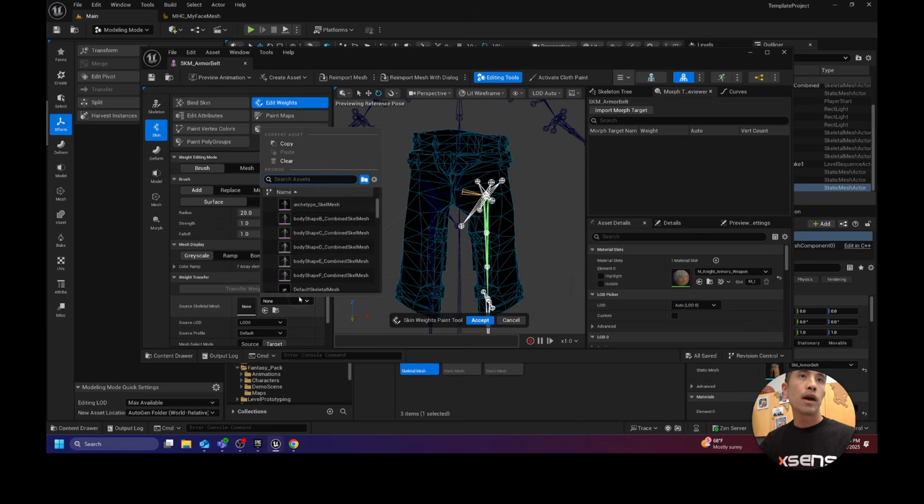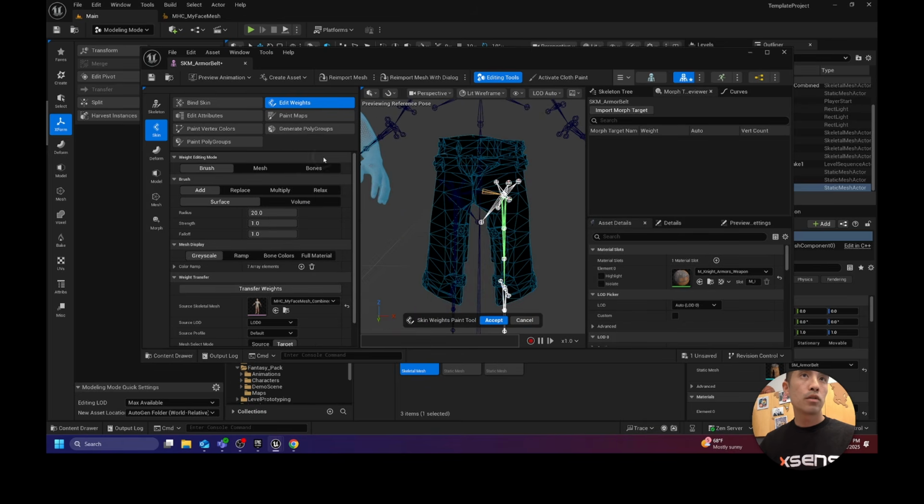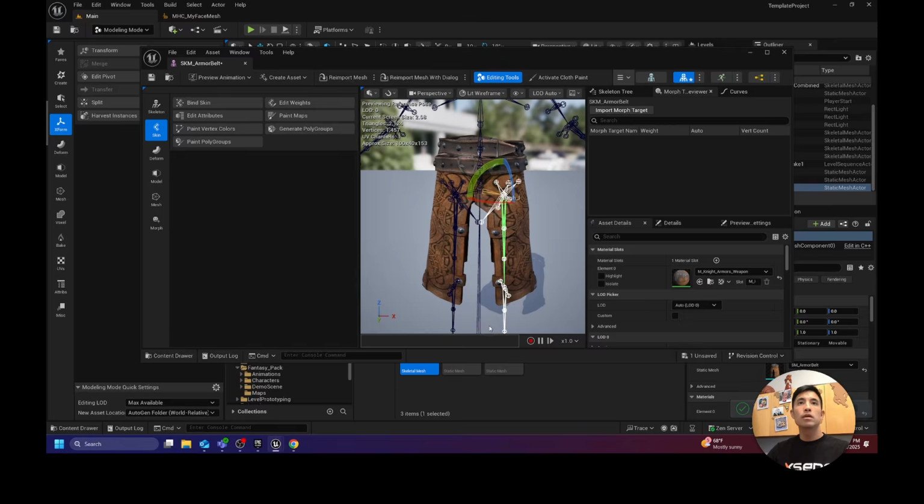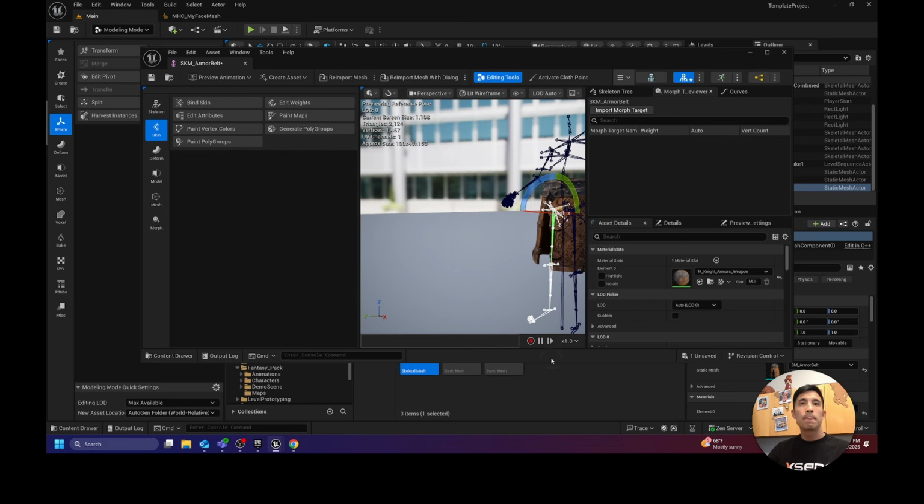All right, so we're going to find our skeletal mesh, the same one that we combined earlier. So with the skeletal mesh selected, I'm going to click transfer weights, and you'll get a little notification saying skin weights transferred, and we'll say accept. And you can fix that up too, if it didn't look completely right to you, but it should have gone over pretty good. All right, go ahead and save that.